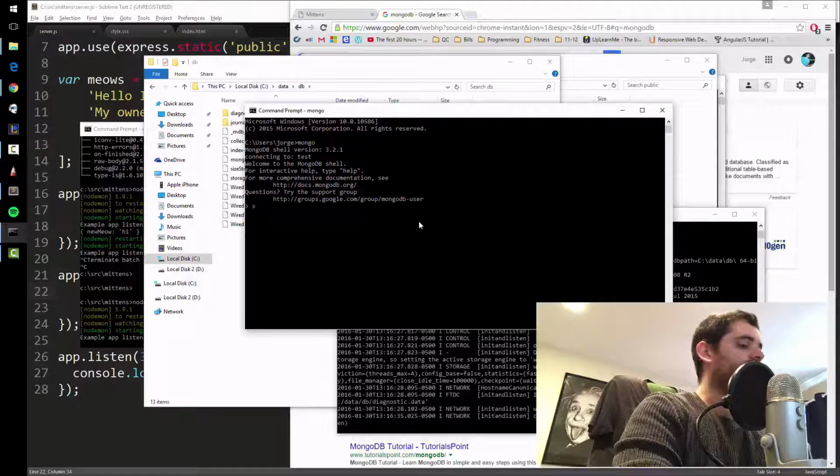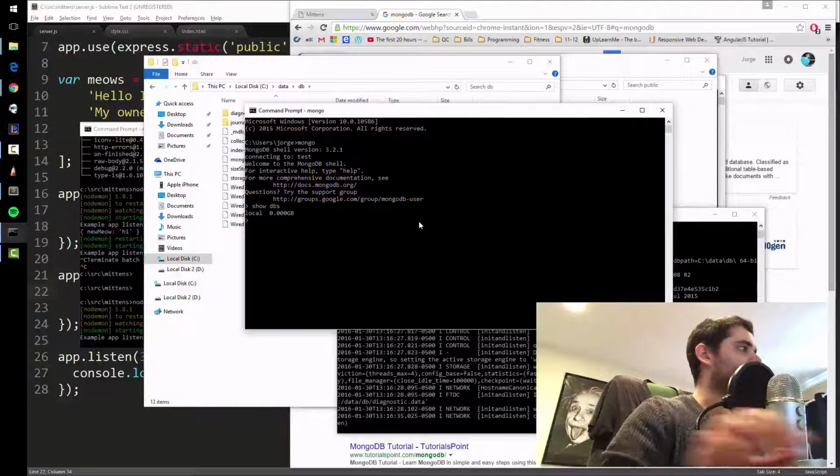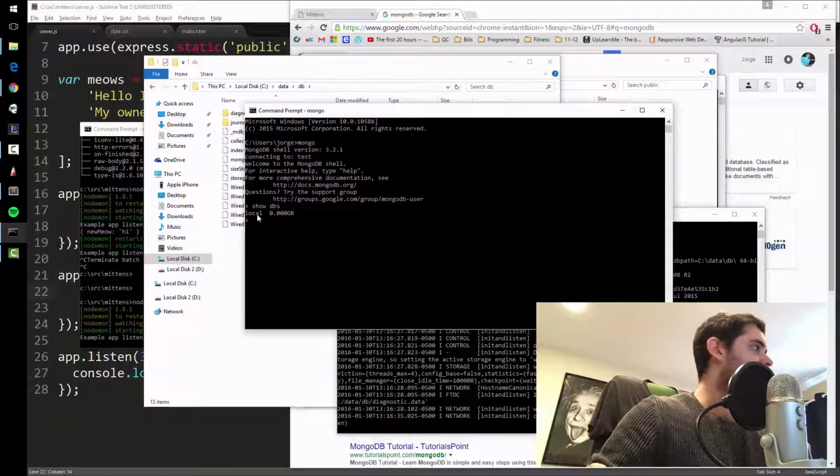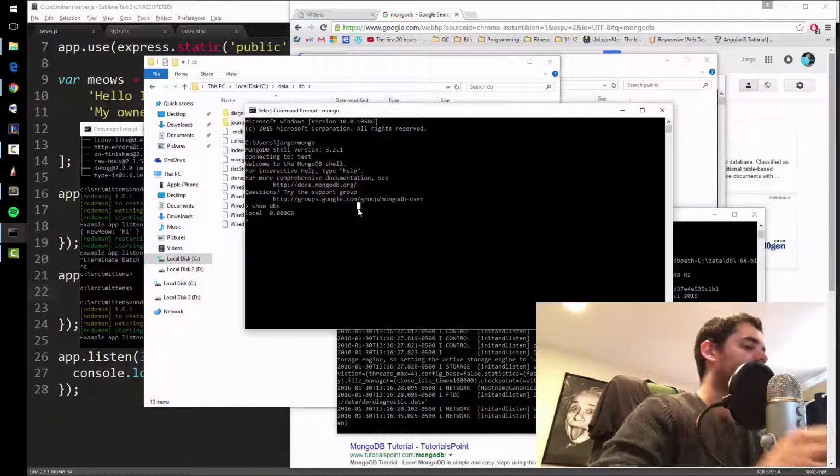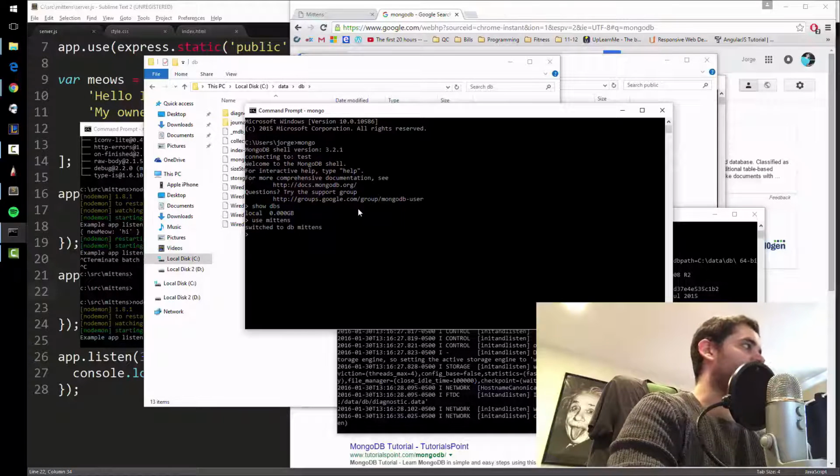So you can do show dbs, which means show your databases. It says there's only one database called local, but I'm actually in the test database right now. It's possible to be, quote, in a database even though it doesn't exist yet in Mongo. So I could do use mittens. See, now I'm in the database mittens.